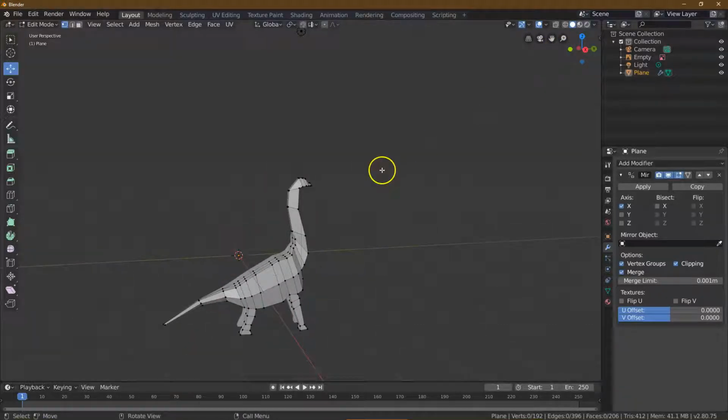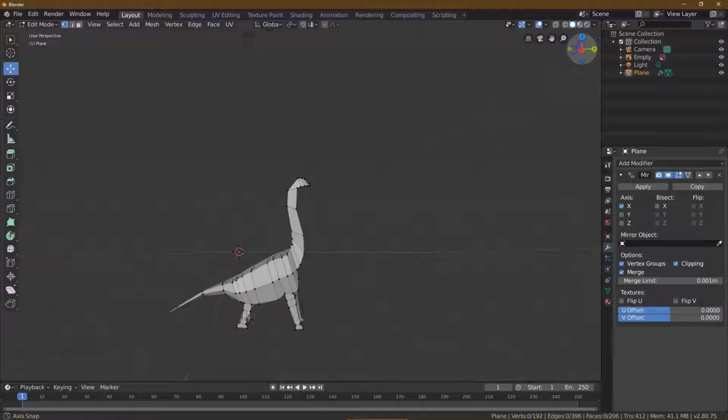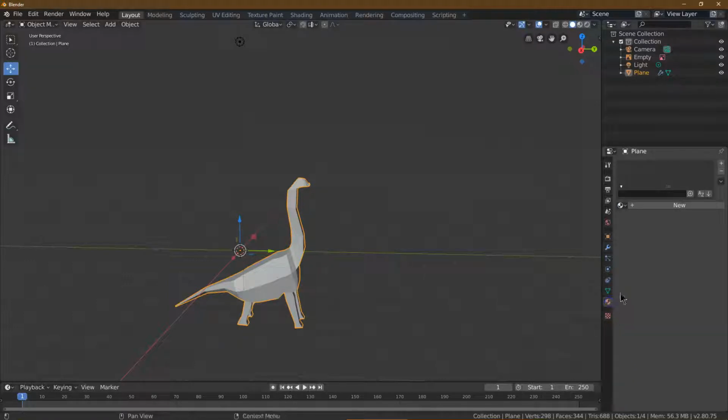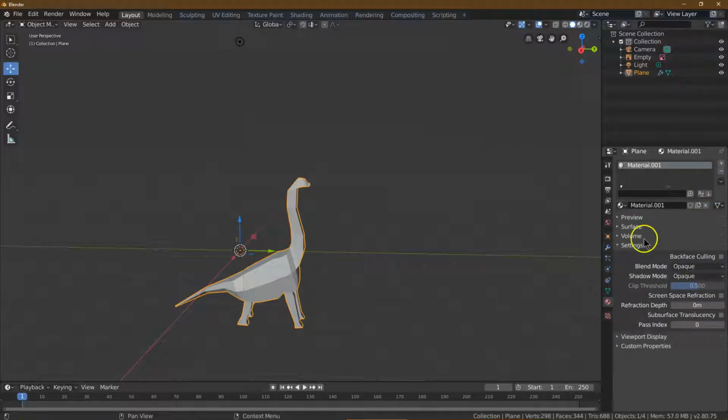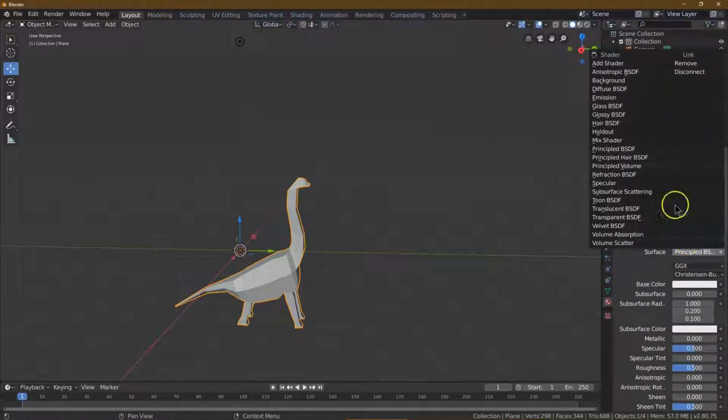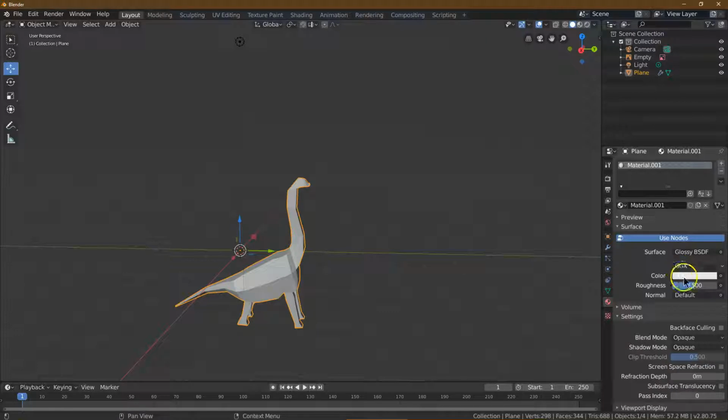And here's our low poly dinosaur. So the last thing would be to add a material to it. I'm just going to go over to object mode. I'm going to click on this. Let's see what we got. Material, new, okay. Oh, surface. And I'm going to do something glossy, I think. We'll give that a shot.